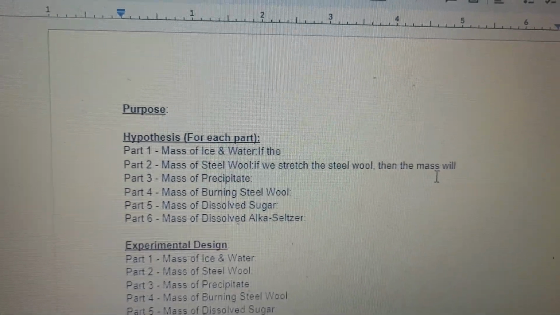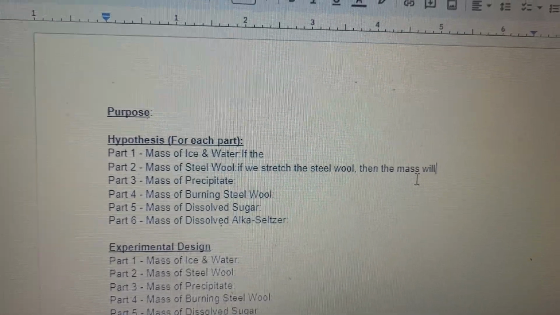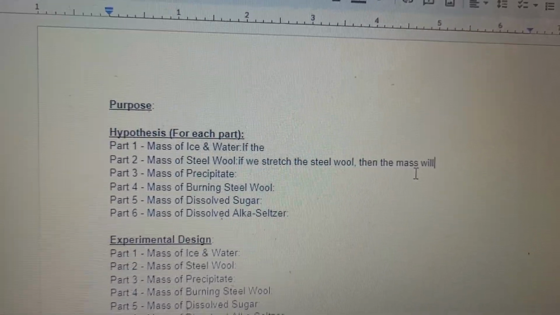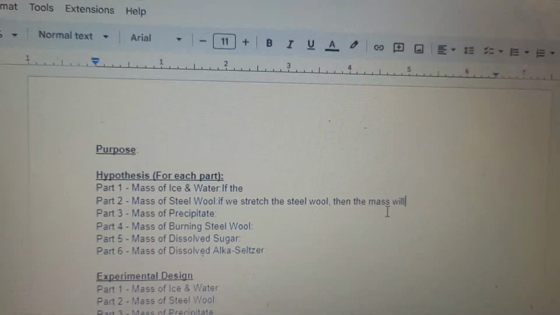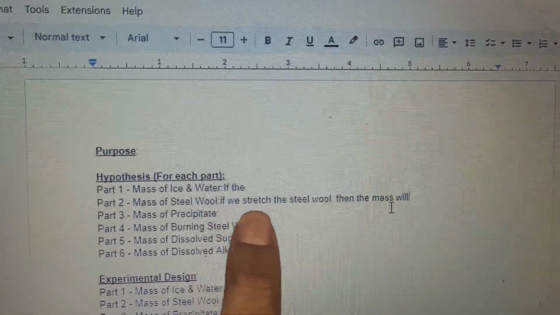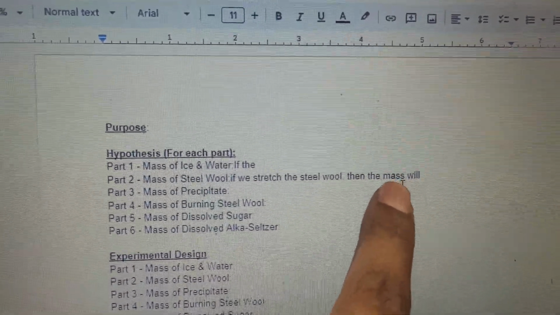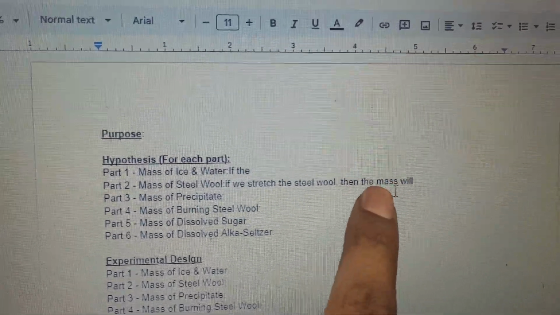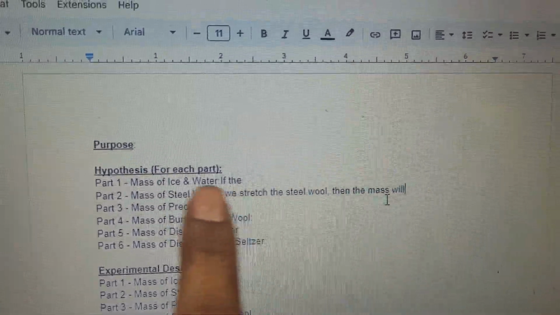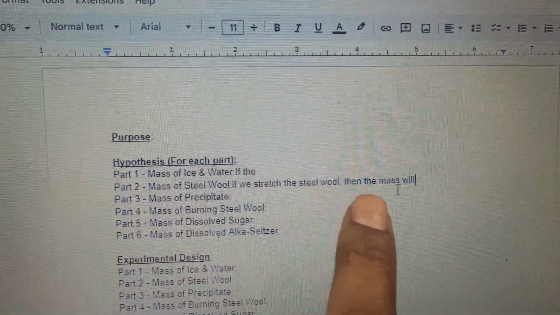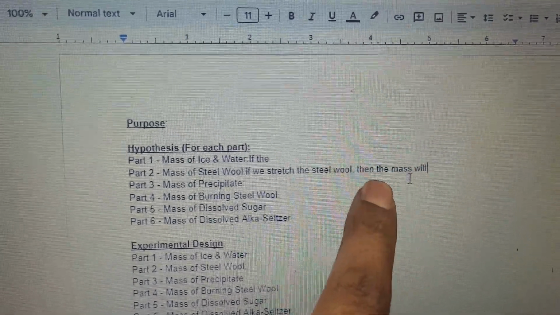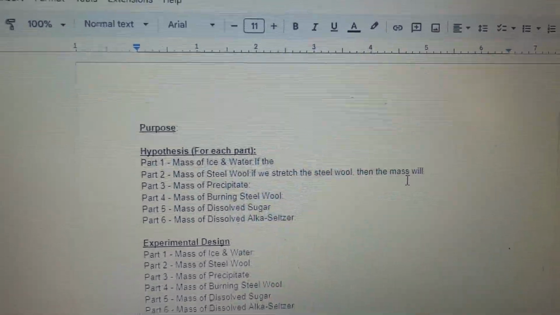Remember, the point is not to be right. The point of a hypothesis is to aim your focus on what you're looking for. All of these should start with the word if, blah, blah, blah, whatever we did. Then what is your prediction about the mass? Don't just say, oh, then it's going to get bigger. Or if we stretch the wool, then it turns green. No. What about the mass? What did you think would happen to the mass, right? That's what we're measuring.